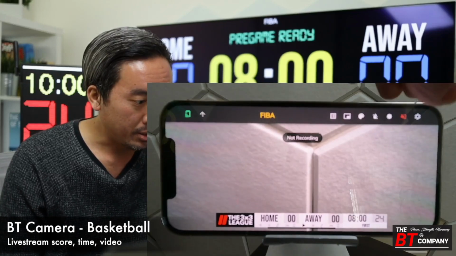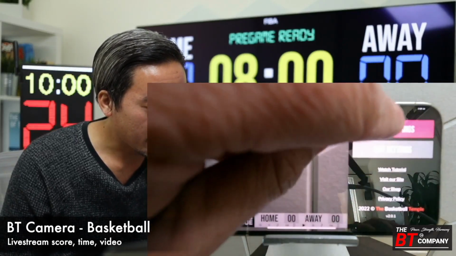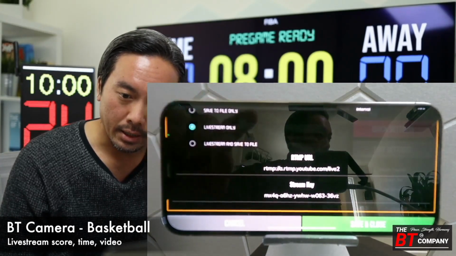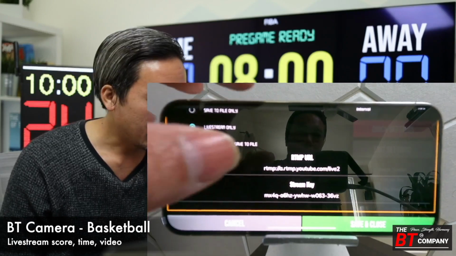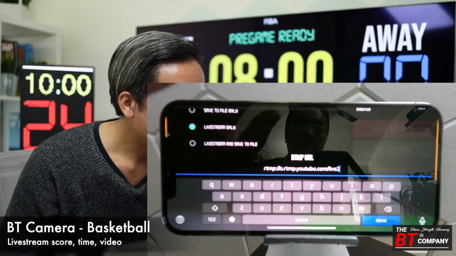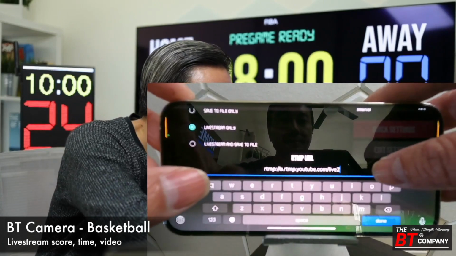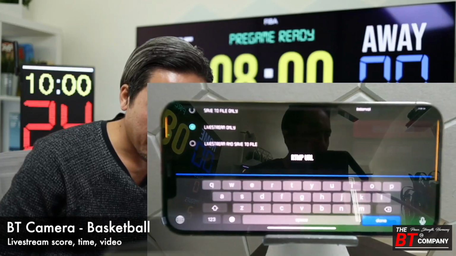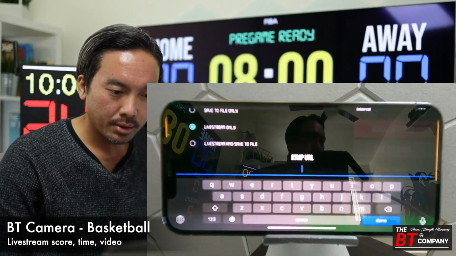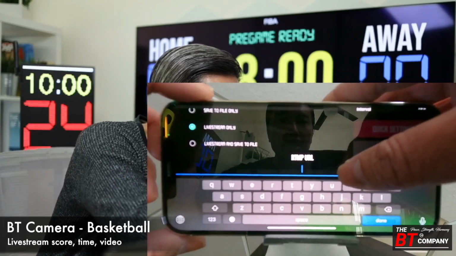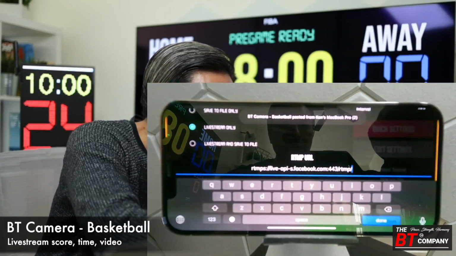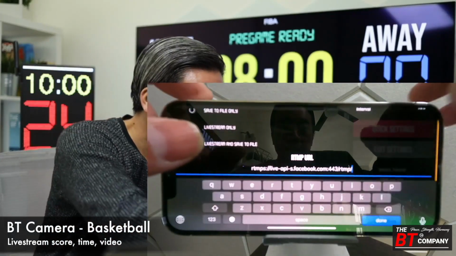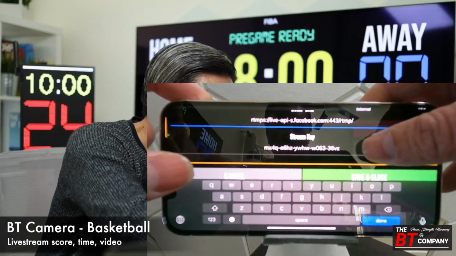What I want to do is go to the menu again, go to quick settings, and go down here to my URL and my stream key. Let's enter in the Facebook URL now. I'm going to select all and clear that. I'm going to copy this Facebook URL from my computer and paste it over here on my phone. How did I do that? On Mac and iPhone, it synchronizes copy and paste, if you didn't know that. So you don't have to type it in.